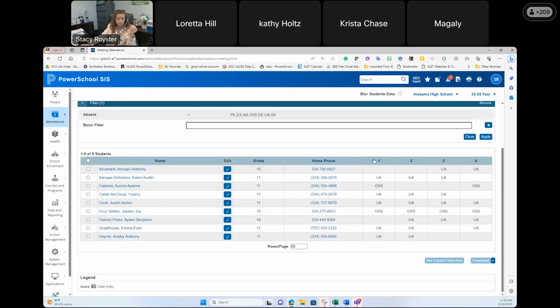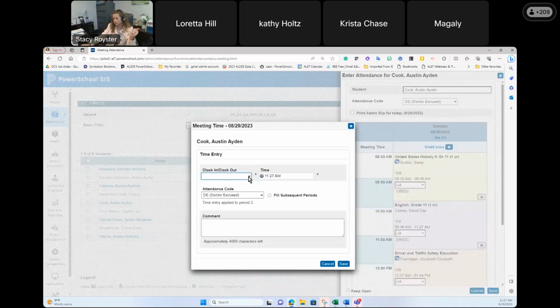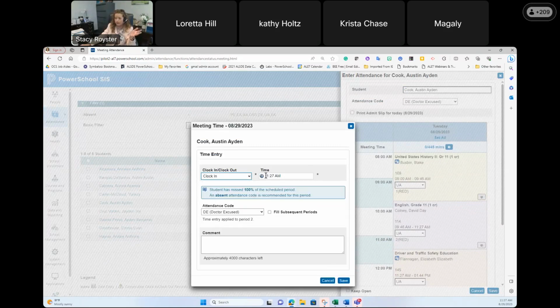Okay, that was a fast, quick, and easy check-in. All right, let's do another check-in. So let's say Austin comes in. So I'm going to check Austin in. And let's say it's a little bit later in the day. So let's say Austin decides to check in at 11:27. Okay. So at 11:27 it says they missed 100% of that period and we're in period 2.